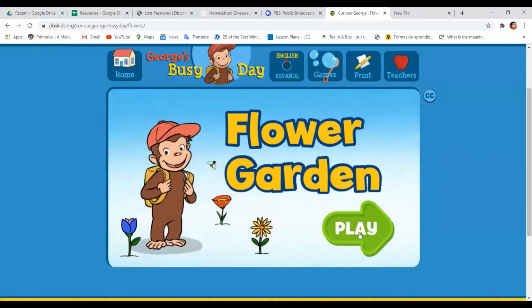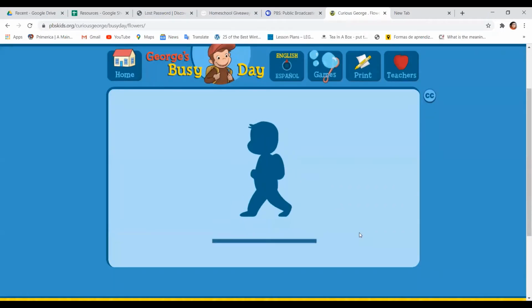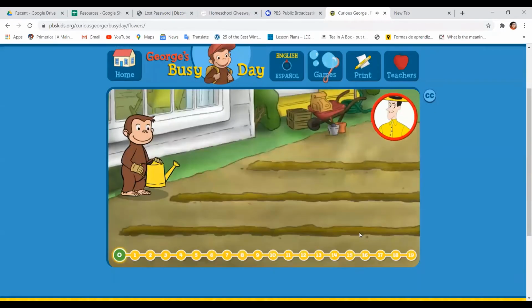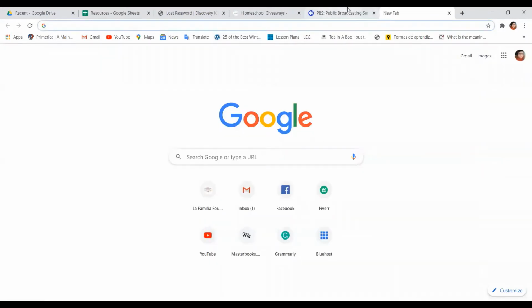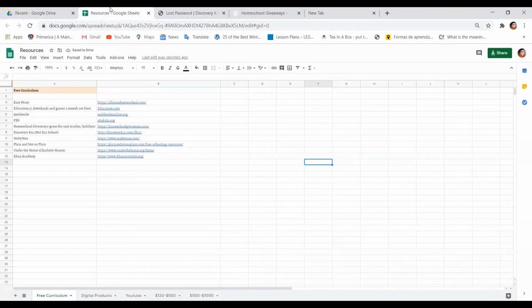This is one of the games that my kindergarten used to love. George is growing a flower garden. How many flowers are there? Click on the flowers to count them. So there you are. They practice counting. They practice different options, just different ways of learning and different things in the game.